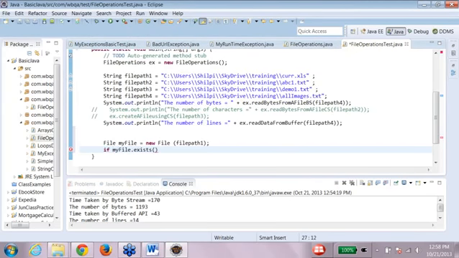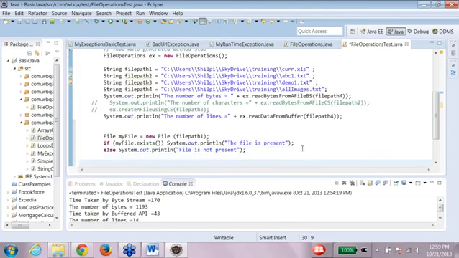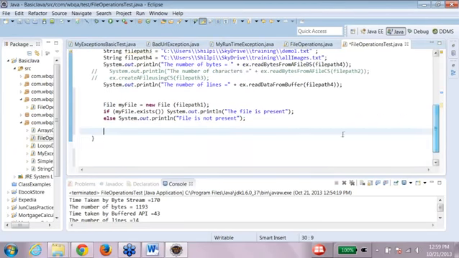exists. So if my file dot exists, then the file is present. If it returns true, then print file present, else you can say file is not present. So let's say you are running a test script, right? And you are creating a log file.